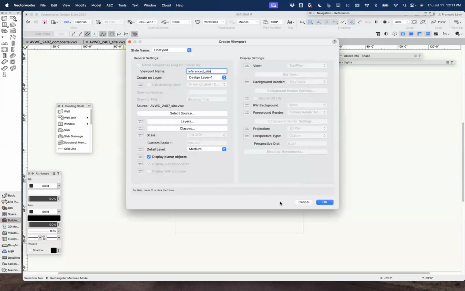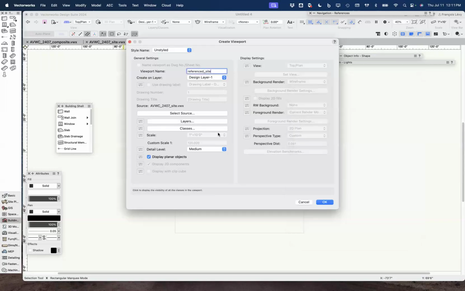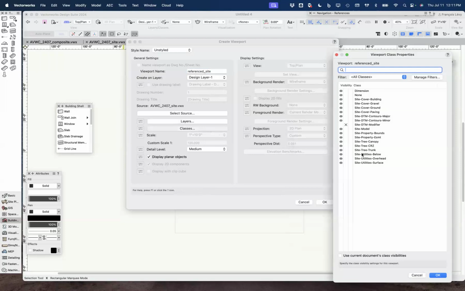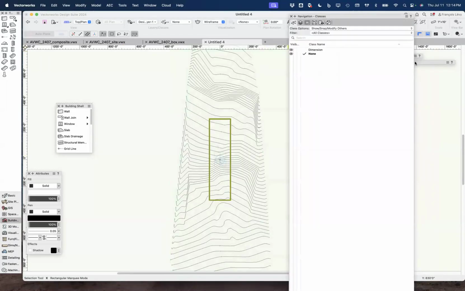So we'll hit OK. And then there's the layers in the document that we're referencing, and there's only one layer, the site model layer, so I'm going to make it visible. And you can see that there's a bunch of classes. These are all classes that are in the file that is being referenced. These classes don't exist in the current file. And you can see all the classes that are turned on, and I can change those. And by displaying planar objects in a top plan view, I'll get 2D objects. So what's going on here?